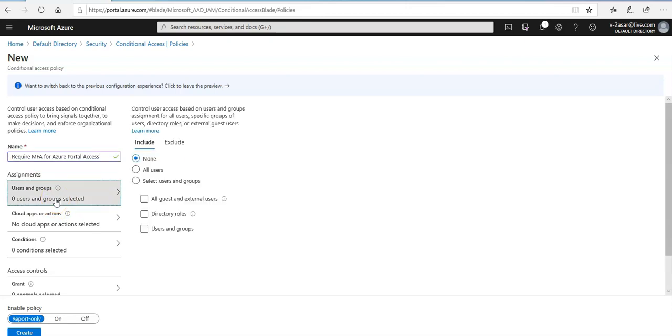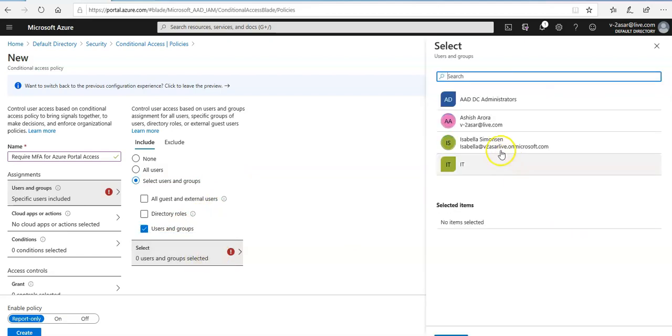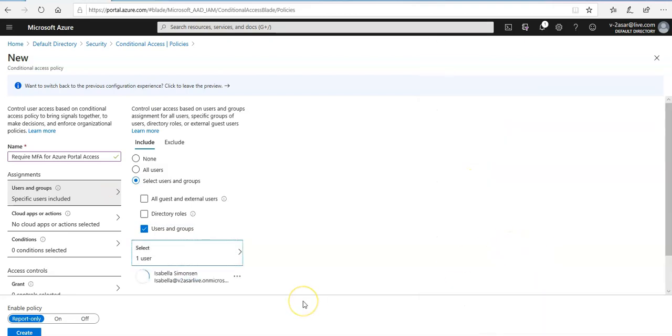I'll select users and groups. I'm going to select users and groups. Then I'll select here. I'll go for Isabella. I'll click on select. Isabella is added.